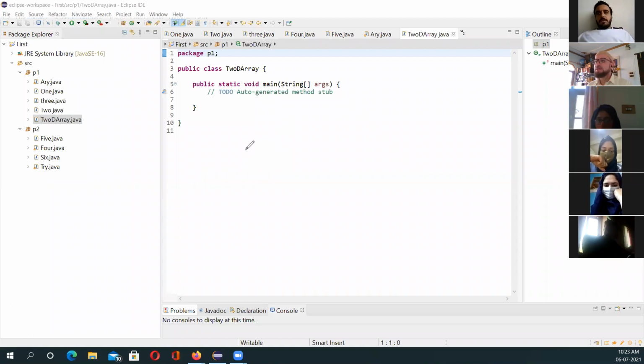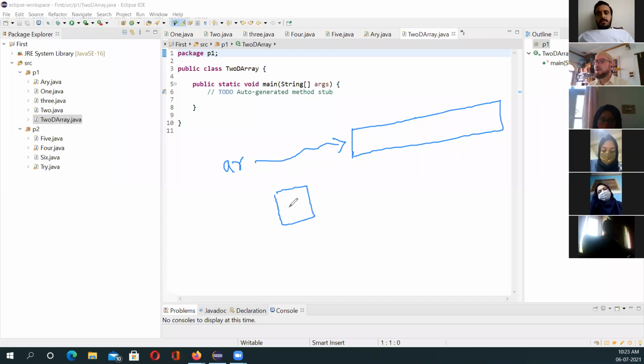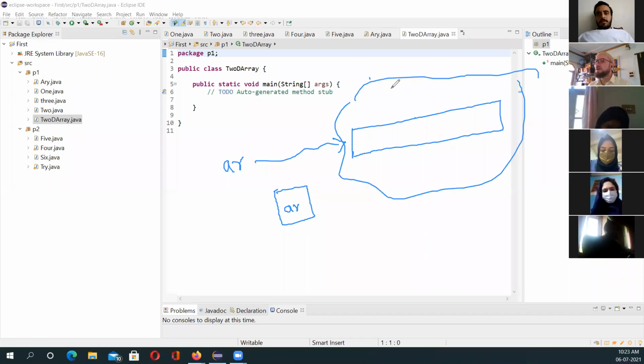Now, what I'm saying is we have a 1D array. So what a 1D array basically has is we create with a new keyword some array, and we have some reference variable, say AR, which is pointing to this array. So what is happening is the AR is kept in a stack, and this array which is created is in a heap because it's created with the new keyword, and this AR is pointing to it. The reference variable AR is pointing to it.